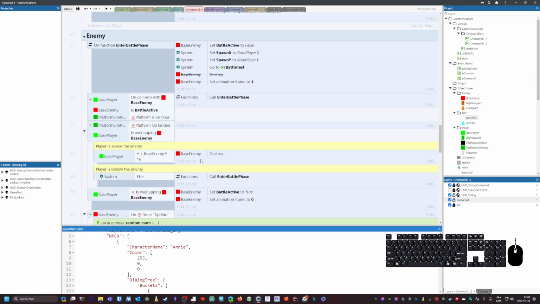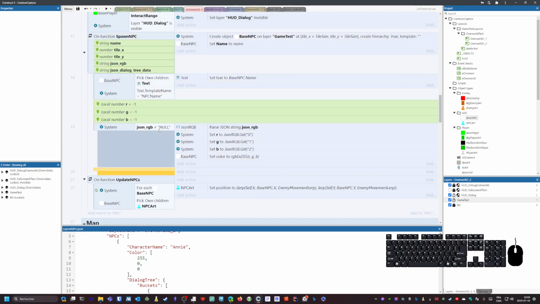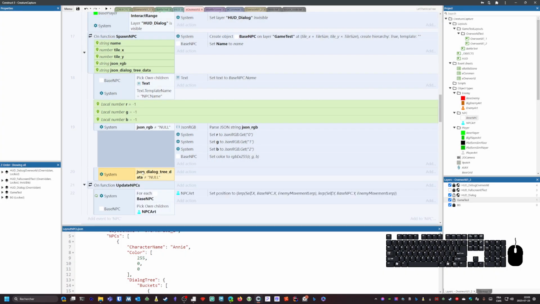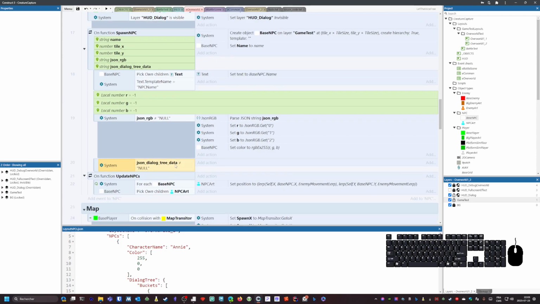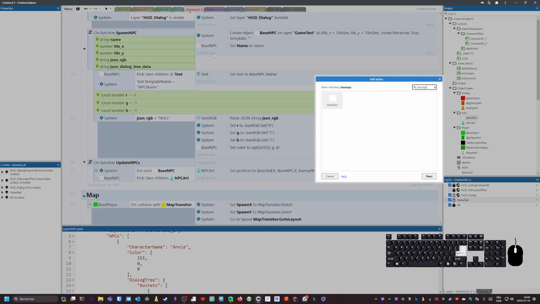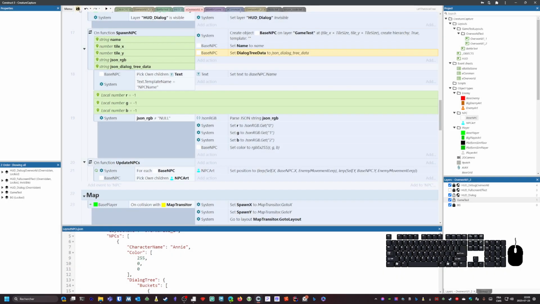oops, sorry, I missed. As we create the NPC here, basically we're gonna check that this data is not null, I believe, just to avoid errors. And then actually, let's not check, it doesn't matter. We're gonna say base NPC, and we're gonna say set value, and for the dialog tree data, we're gonna take the JSON data that has been received, like this.